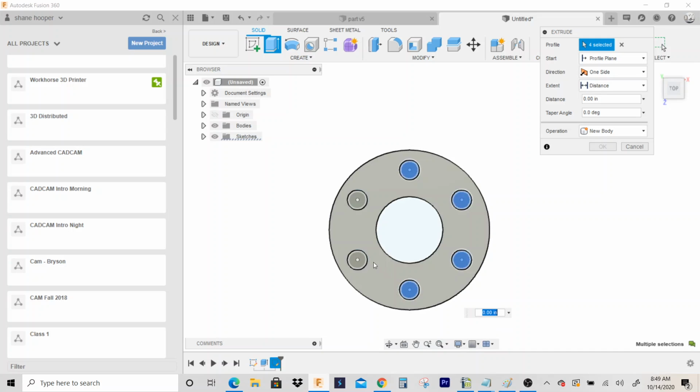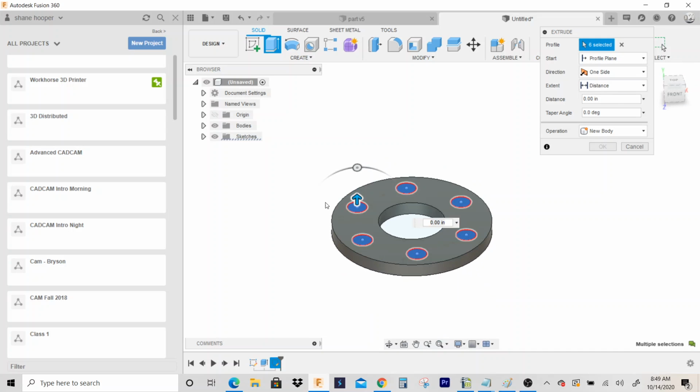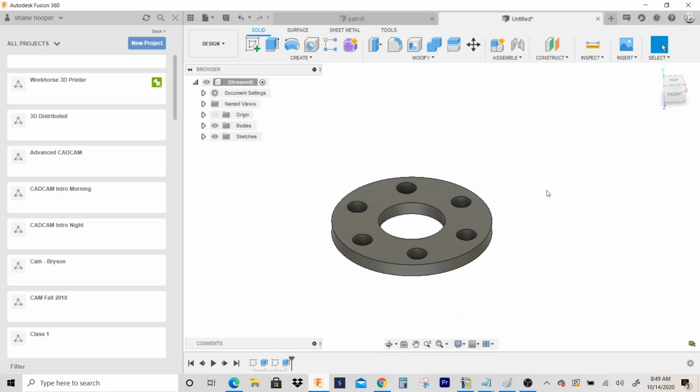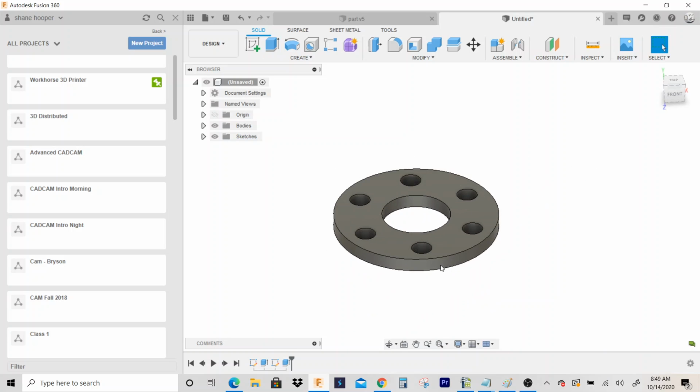Select the faces. I like to tilt my model back, and I'm going to pull the arrow down to cut it. And that's how you do a circular pattern.